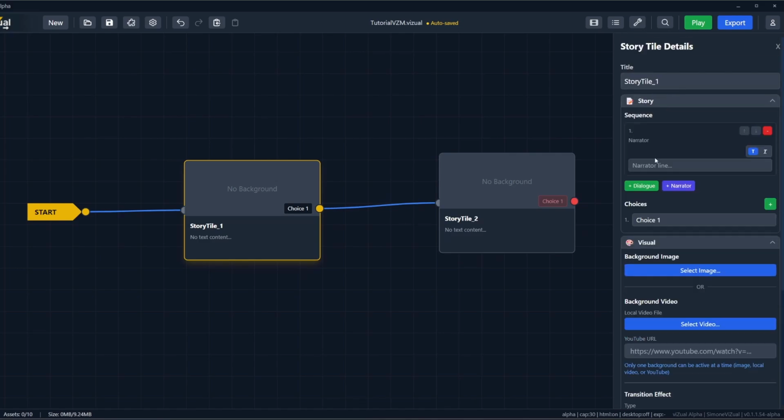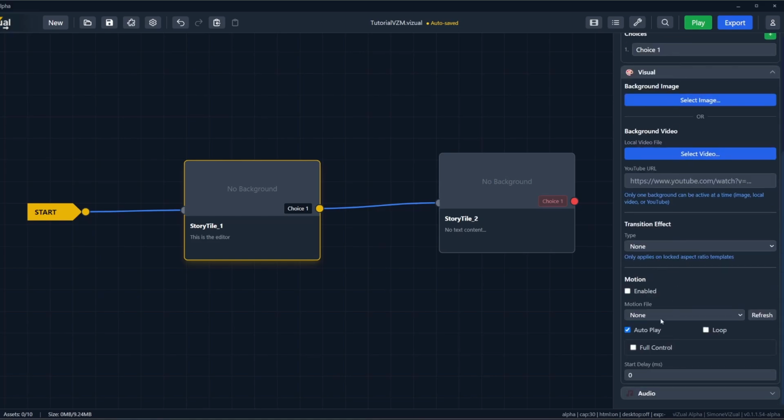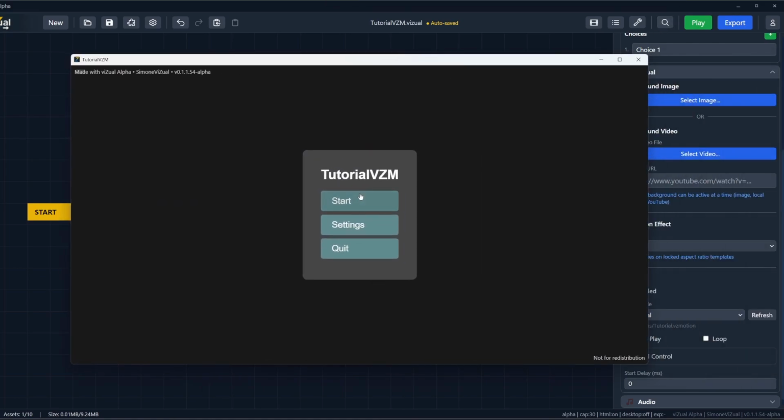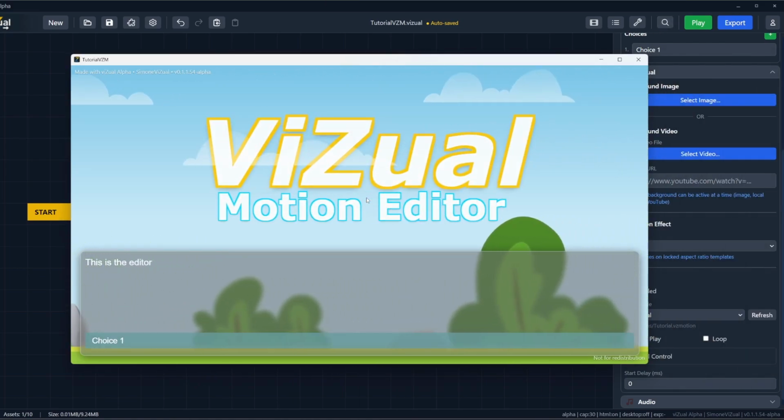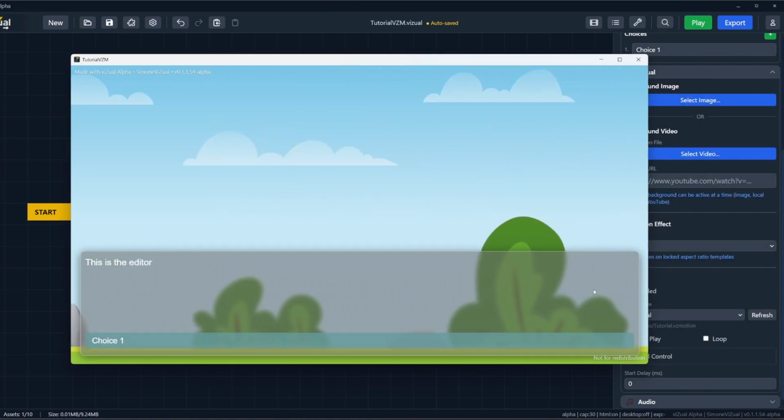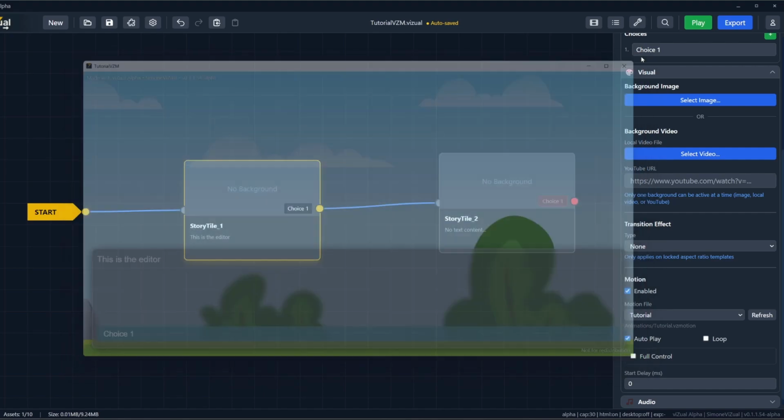So let me create a narrator. Then if you go to visual, you can enable motion and select your file, and you have autoplay, loop, also a delay for how long it waits before starting the video. And then if you press play, start, then it plays in the background. But it is kind of annoying that this thing is in front of it, right? I mean, it can work sometimes, it can work if you have transparency, but this is a full screen thing. So let me stop that.